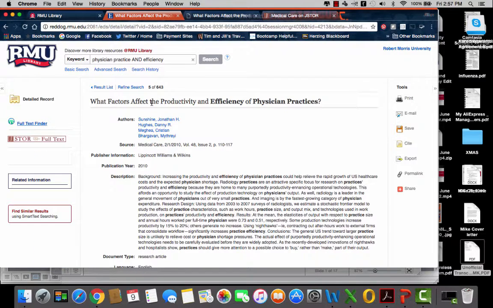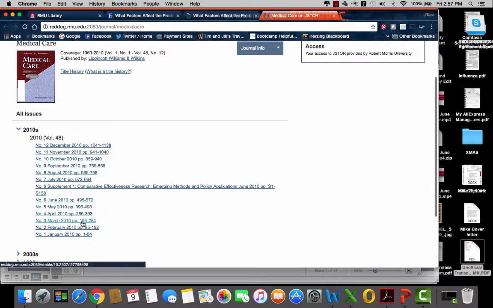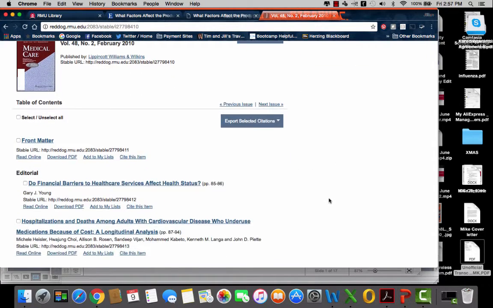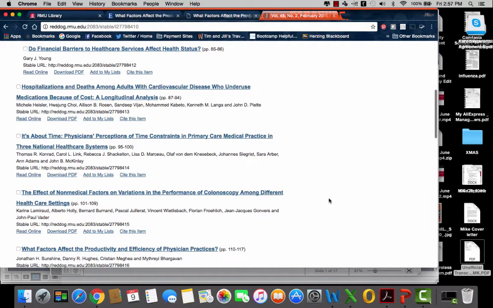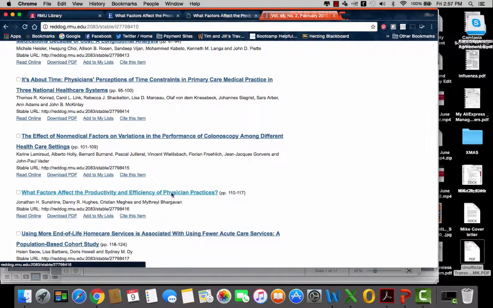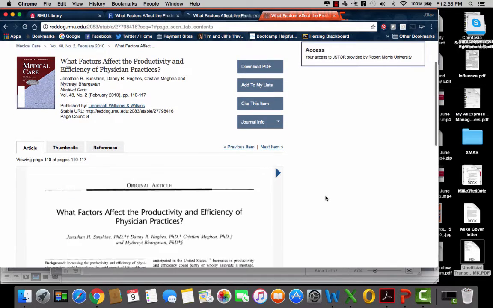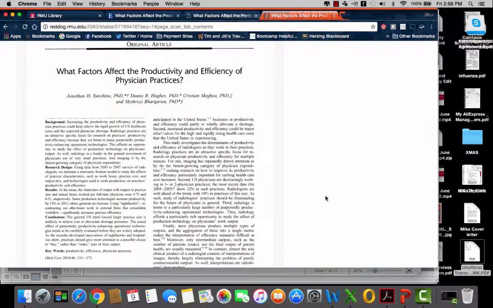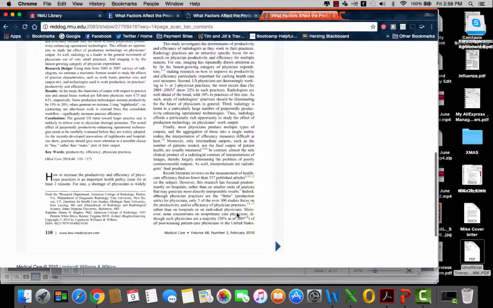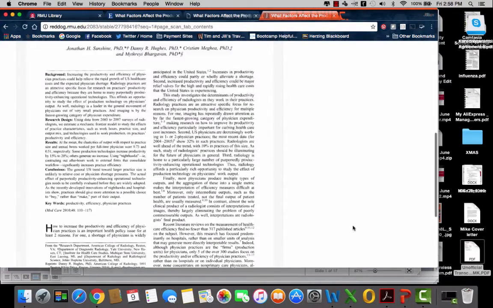We're looking for the February 1st, 2010 version. So let's go to the February 2010. And there we go. I'm just going to click read online, but you can download it. We're just going to read it online. So there's our article right there. It talks about productivity and efficiency of physician practices, and we've got our entire article there. We can click forward to the different pages.